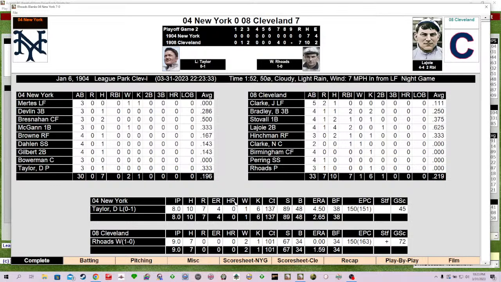So for the victorious Cleveland Naps of 1908, 7 runs, 10 hits, 2 errors. For the 1904 New York Giants, no runs, 7 hits, and 4 errors. Extra base hits in this game, only one, a double by Napoleon Lajoie for Cleveland.